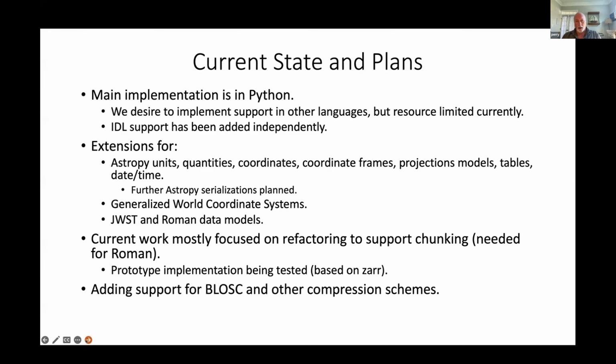So the current state of things is, as I've mentioned, that it's primarily written in Python. We'd like to implement in other languages, but current resources don't allow us to do it quite yet. And I also mentioned IDL supports it, not in every capability, but at least in the basics.